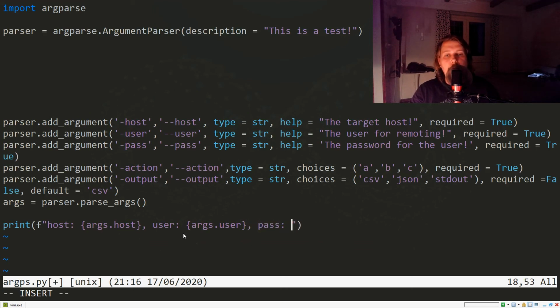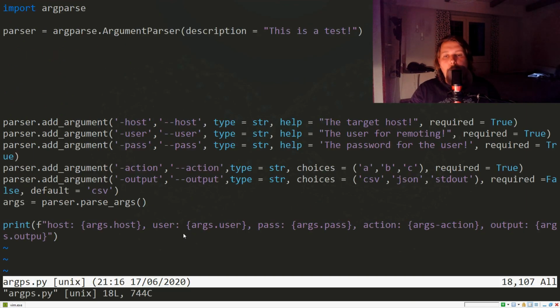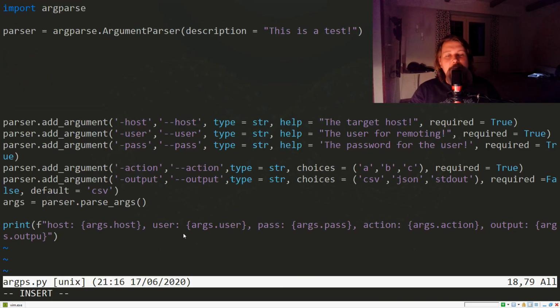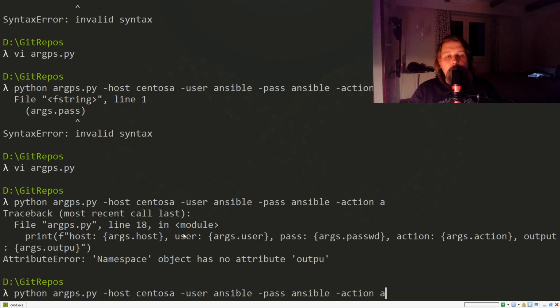So the pass is going to be args.pass, and the action is going to be args.action, and the output is going to be args.output. Now if we rerun this one, what? Hold on. So password, and so the pass is like a restricted keyword. Oh, output.